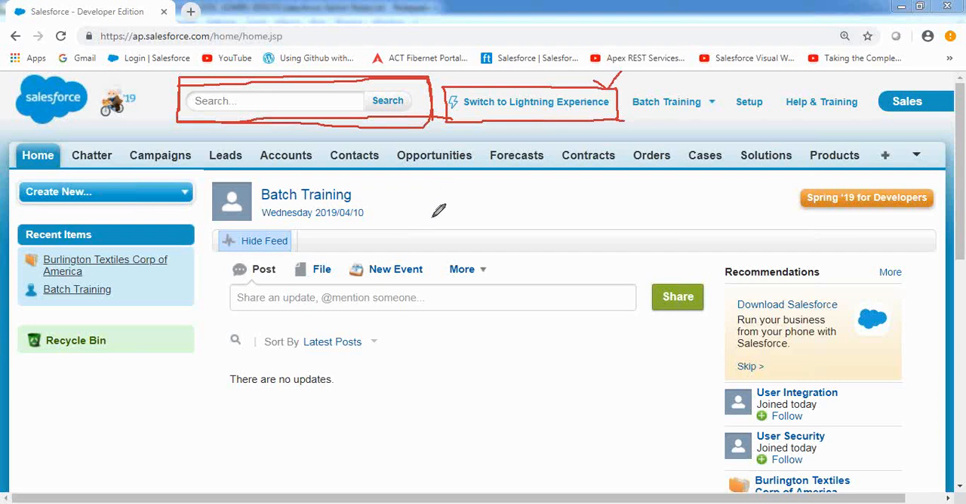So here we'll see the Lightning part as well. We'll see both Classic and Lightning: how to use the Classic user interface, how to use the Lightning user interface, and what the differences are. Everything we'll see practically. Now, in order to switch to Lightning, we use this Switch to Lightning Experience link.